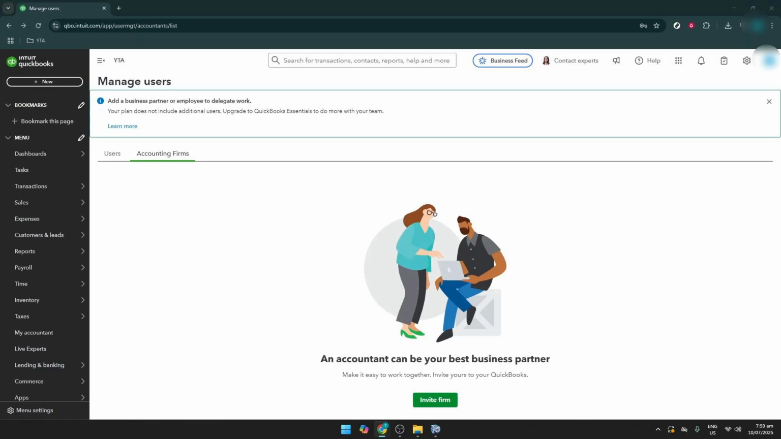Once everything looks correct, the payee, the account, and the refund amount, go ahead and click Save. This final step completes the refund process and officially records the transaction in QuickBooks. It's always a good idea to quickly review all the details one last time before saving, just to make sure nothing was missed.